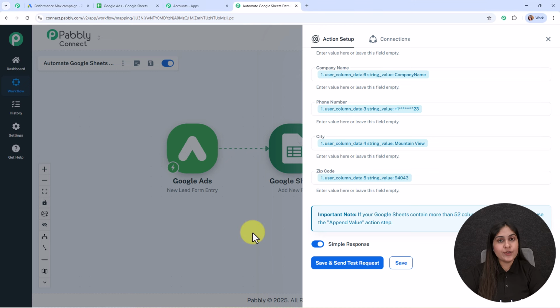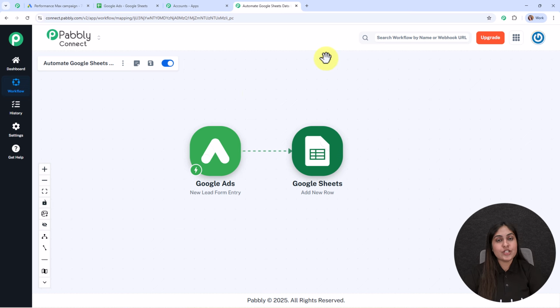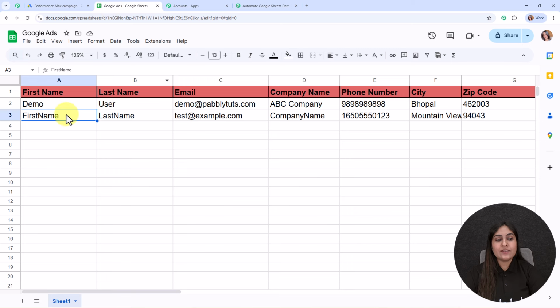And now after entering all the required details, we are going to click on save and send test request. And here you can see we have received a successful response. That means we have successfully added a new lead detail in our Google Sheets as a new row. So let's go and check it. And here you can see we have instantly received a new response where we have received the first name, last name, email, company name and some other details.